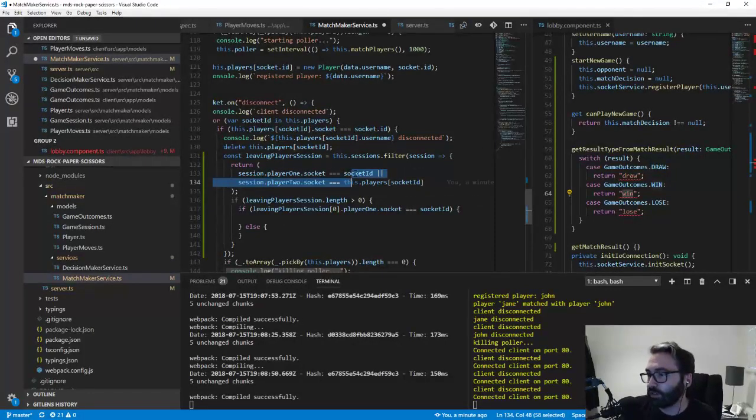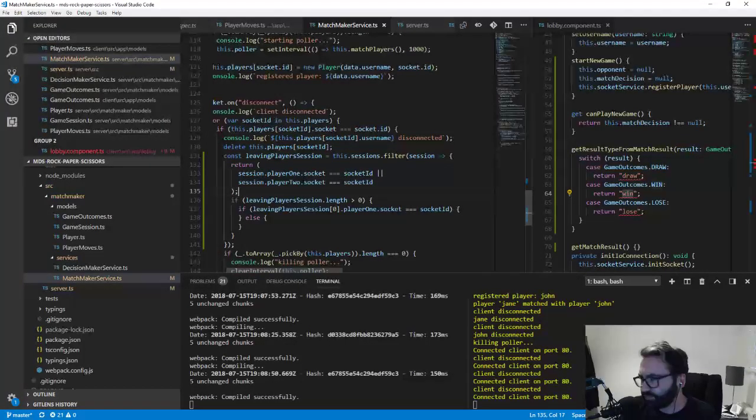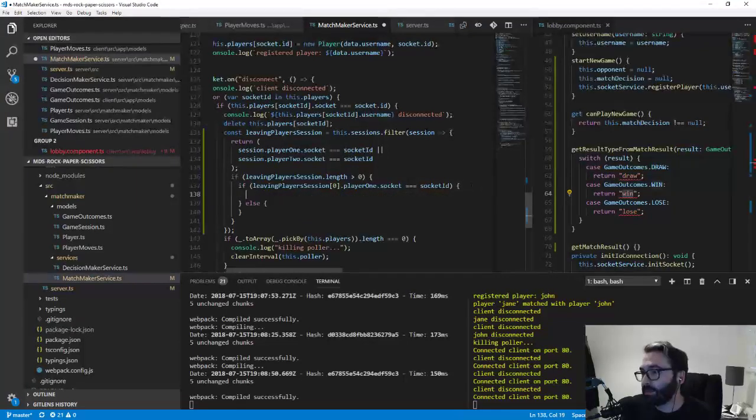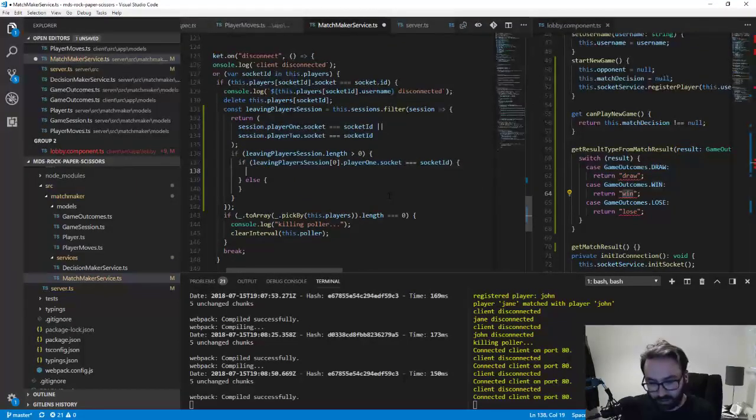Okay, so then what we're going to do is match on socket ID. What we're saying here is if either of the players have a matching socket ID, then we go here and we say if player one's socket ID matches the session's player one, then send a message to player one. So we're going to say socket.emit.